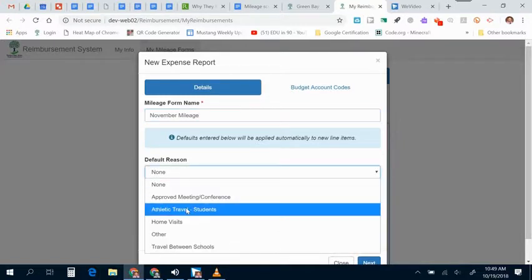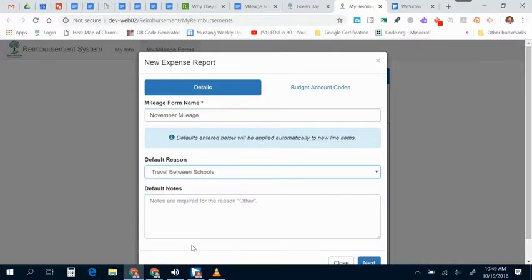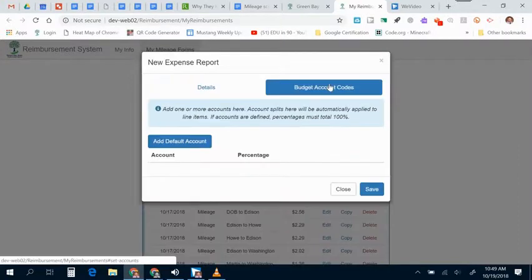Next, we select the default reason for travel. The reason selected will autofill as you complete your mileage entries for the month. Choose the option that you will use the most. This can be changed for individual trips as you enter lines. You will then click Next or click on the Budget Account Codes tab.